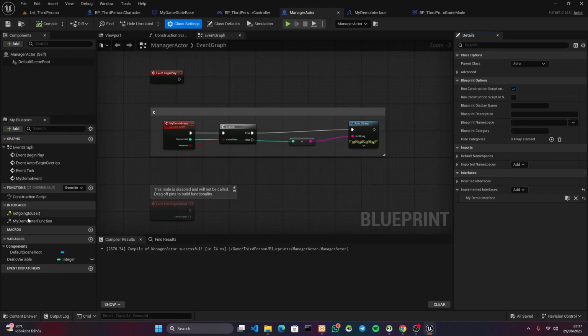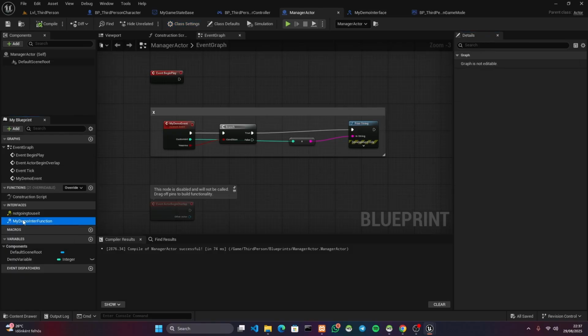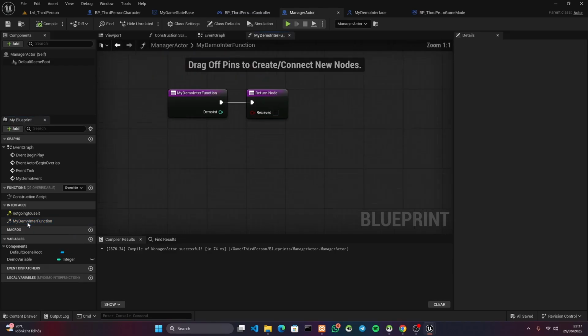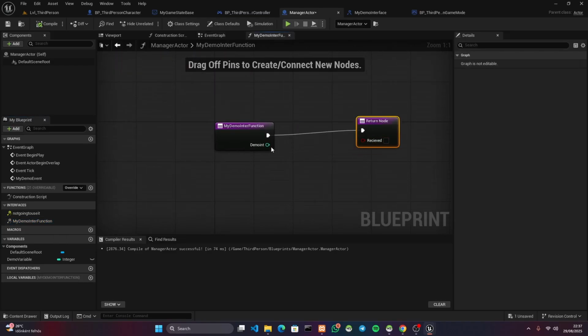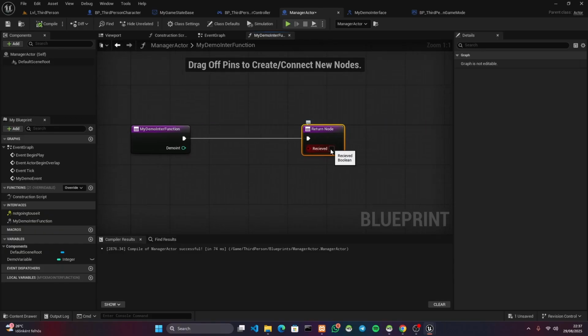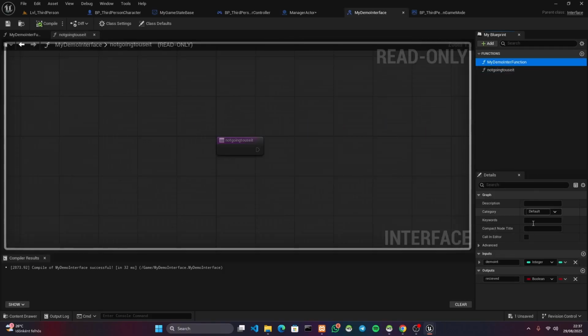And this is the important part. Now in the my demo inter function, if I double click, it will open the function, okay? Right here. You're going to receive an input as an integer, and you're going to have an output, which is a boolean true or false. Why? Because you did change the output right here to booleans, true or false. It could be a string, like let's say this one, a string, okay? And the output message, like this.